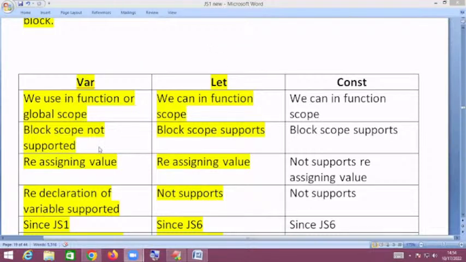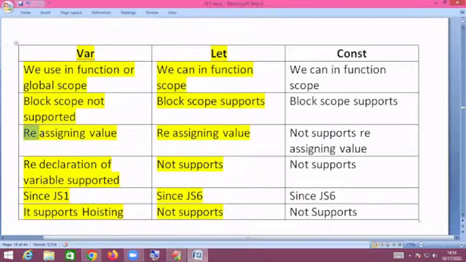And the next difference in the comparison: reassigning of values is supported in both, sir. So it's not a difference here. Compared to constant, that is the difference. Okay, the three-table comparison, sir. So then only this point comes. Var declared variables, we can modify the value. Let declared variables also, we can modify the value. Reassigning is nothing but modification or updating the data.